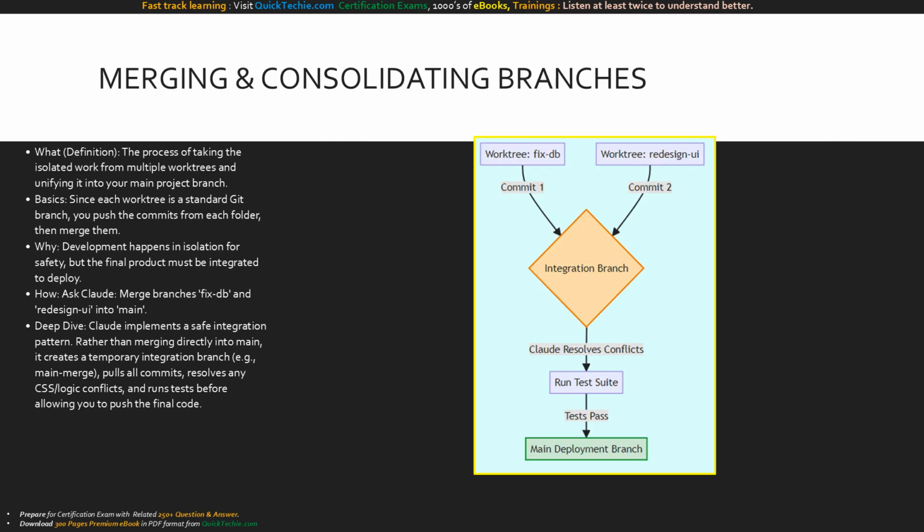We have built our features in parallel, but now we must execute merging and consolidating. What is this? It's the process of taking the isolated code from multiple worktrees and unifying it into your main project branch. The basics: because every worktree is just a standard Git branch under the hood, you simply push the commits from each folder. Why do this? Because development happens in isolation for safety, but deployment requires integration. How do you do it effortlessly? Just ask Claude Code, merge the fixdb and redesign-ui branches into main.